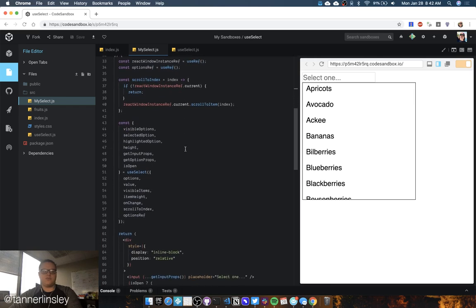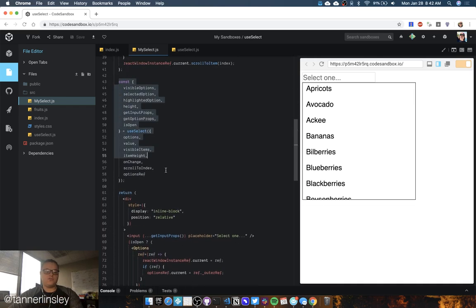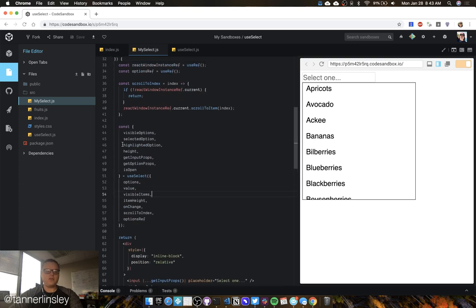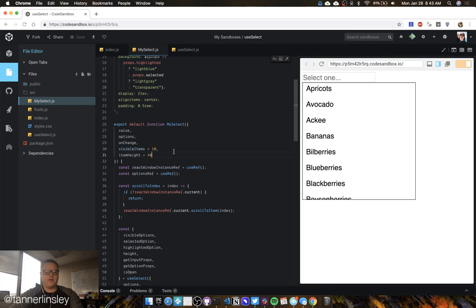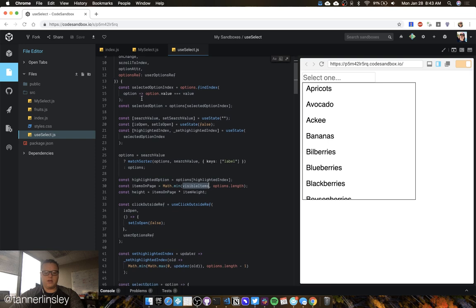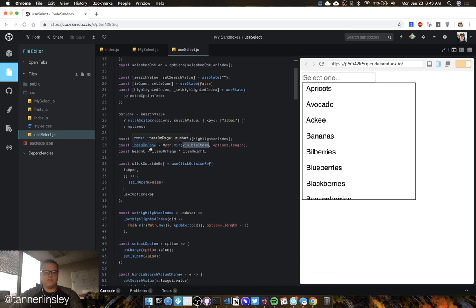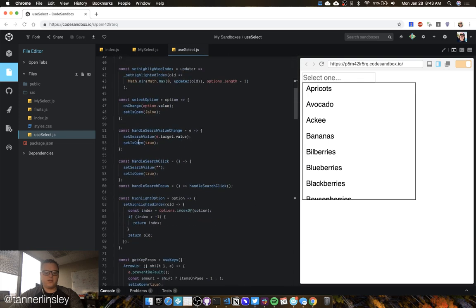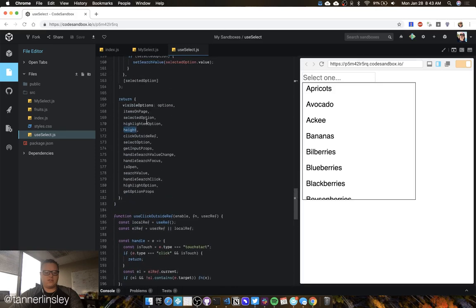But this lets us render our markup however we want and let useSelect handle all the weird logic for all the select stuff. So we're sending through some things to useSelect, like our options, value, how many items should be visible. In fact, visible items, I wonder if that doesn't even need to be in here anymore. Items on page. Visible items. And then we're getting the height, and we're only sending the height back.